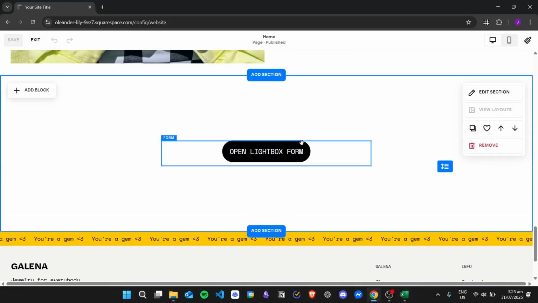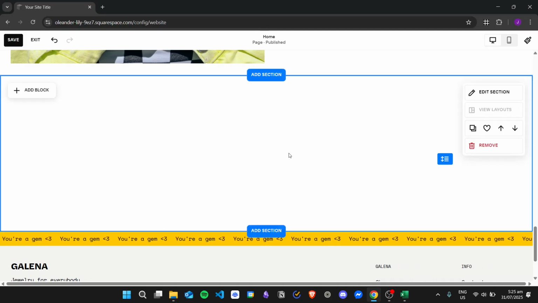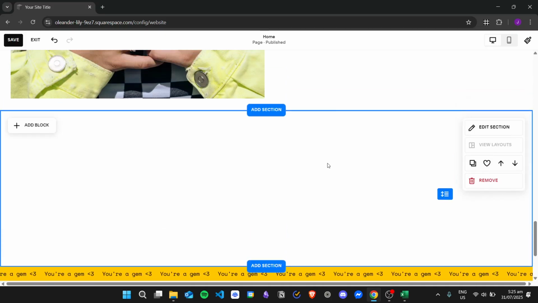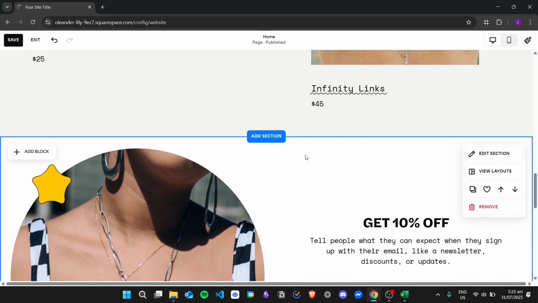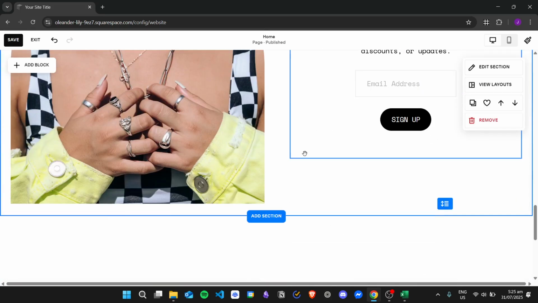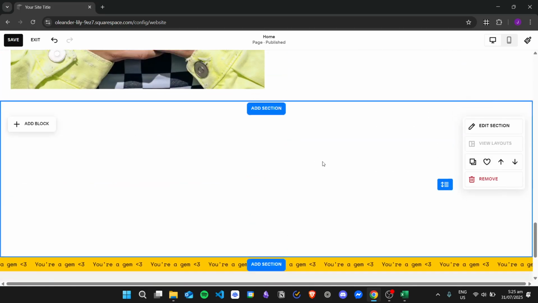So I already have a Lightbox form right here, but I will delete this first and I will show you how to create one from scratch. So here I am in my blank section, and I will add the Lightbox form here. But you can also opt to add it anywhere in your website if you want that.